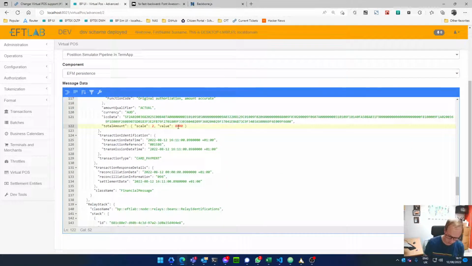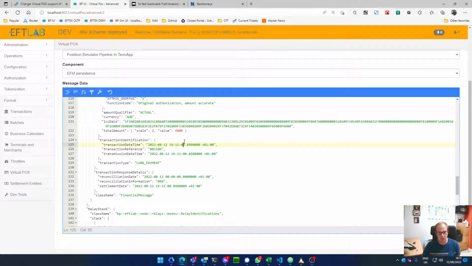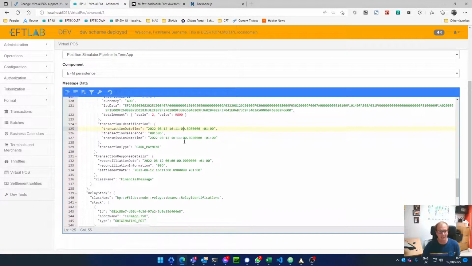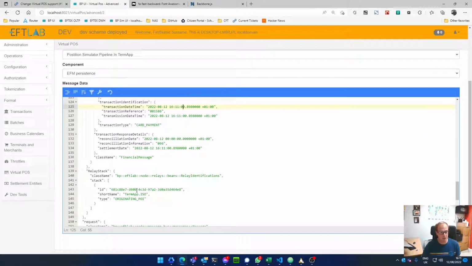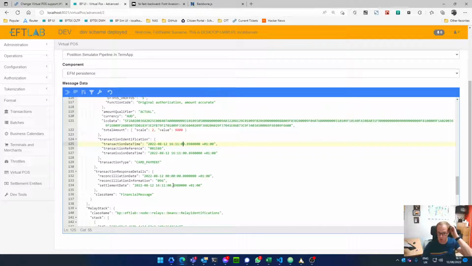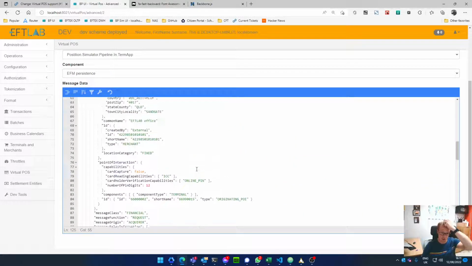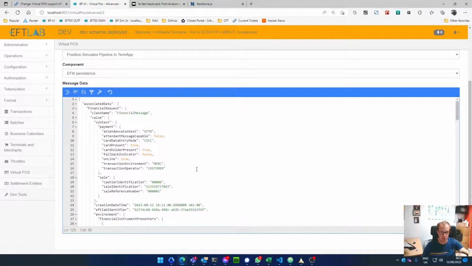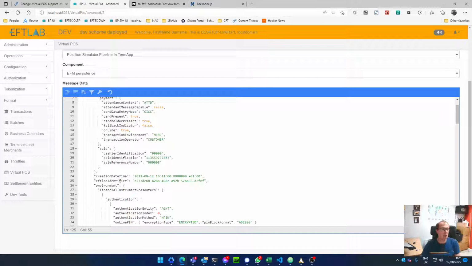I'm just going to simply change the amount here so that I know that this is me and my transaction. But you'll note that there's a few things that have already been done. It's changed the date and time all over the place. It has picked up the relay stack to say where it's come from and put that in. And it's given it a new identifier. So the EFT Lab transaction identifier will have been changed here automatically.